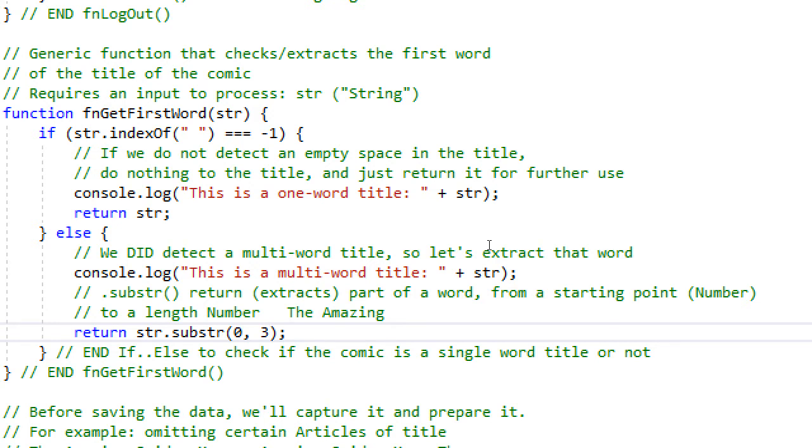Let's grab the first 3 letters. That's basically what this is saying. Let's grab the first 3 letters and return that. So it'll return the word The. But if the title is An Amazing Spider-Man, now it's from 0 to 2, isn't it? And what about, for whatever reason, we want to keep track of the word Where? Well, now that one is 5.